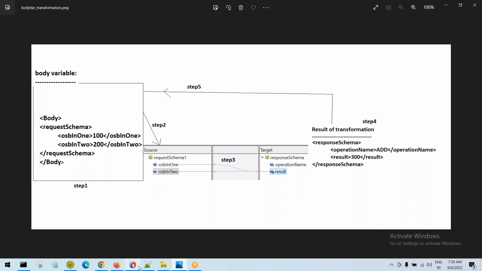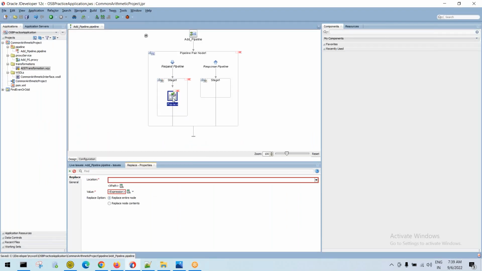Let me go back. See this replace action. Once you select the replace action, some set of properties will be displayed here. So let's configure it. See, first I want to configure the value property.